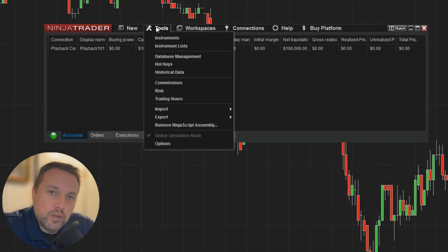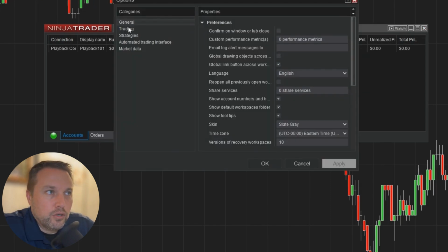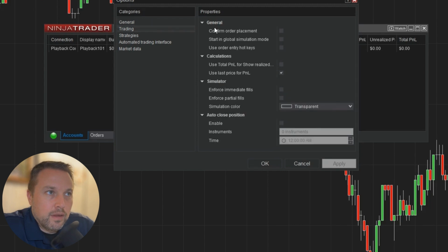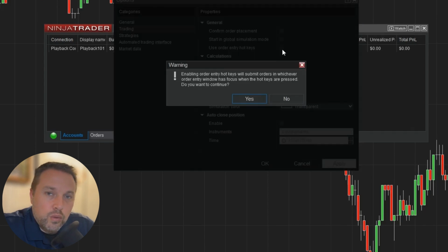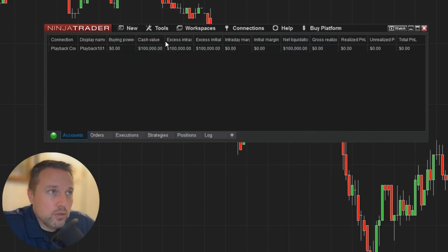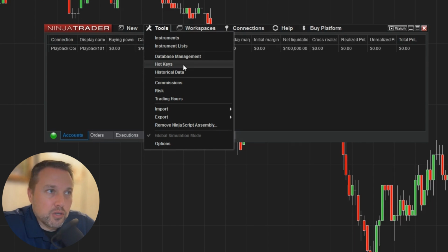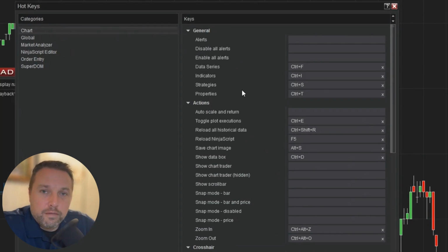Okay, before we're able to enable hotkeys for trading, there's one setting that we need to make sure is enabled. Go to options, and under the category of trading, there is the use order entry hotkeys that needs to be enabled. When you click that, it will give you a warning, making sure that you're aware that your hotkeys can now submit orders. Go ahead and click yes. And now I'll go back to tools and select the hotkeys option.